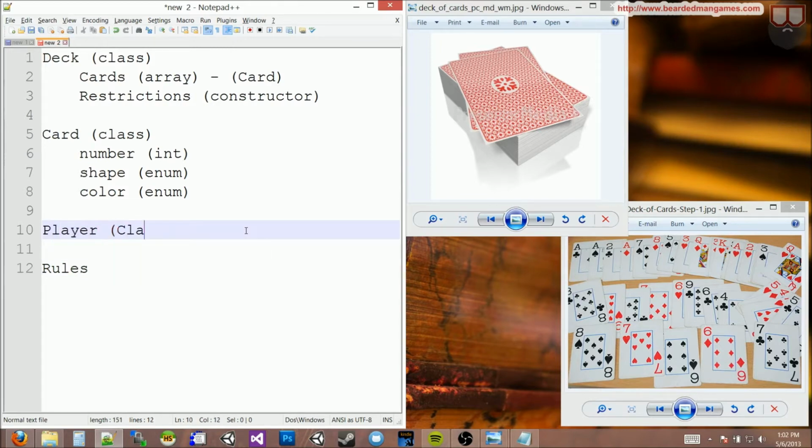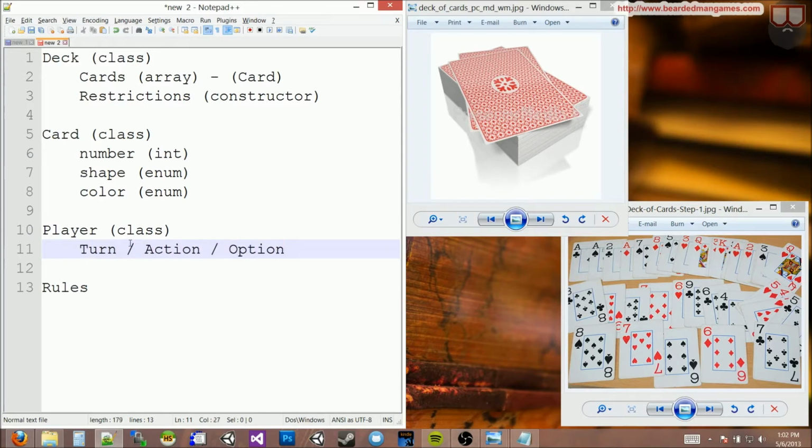So we have a player, and this is going to be a class. And this player is you, the player. Imagine yourself as the player rather than the creator. What kind of things do you expect the game to give you? Well, you expect it to give you a turn, action, or option. A turn is basically an action or an option, so I suppose I can put turn, action, or option. And you can expect that to be inside of a switch and or a loop.